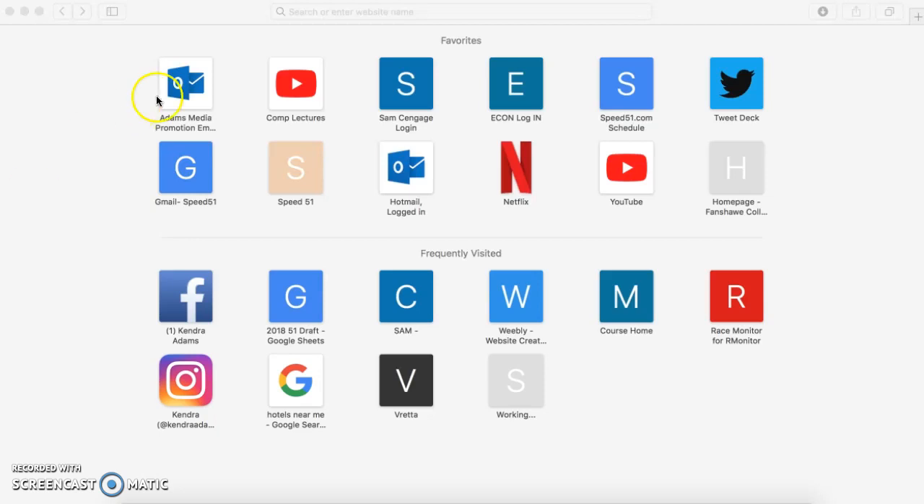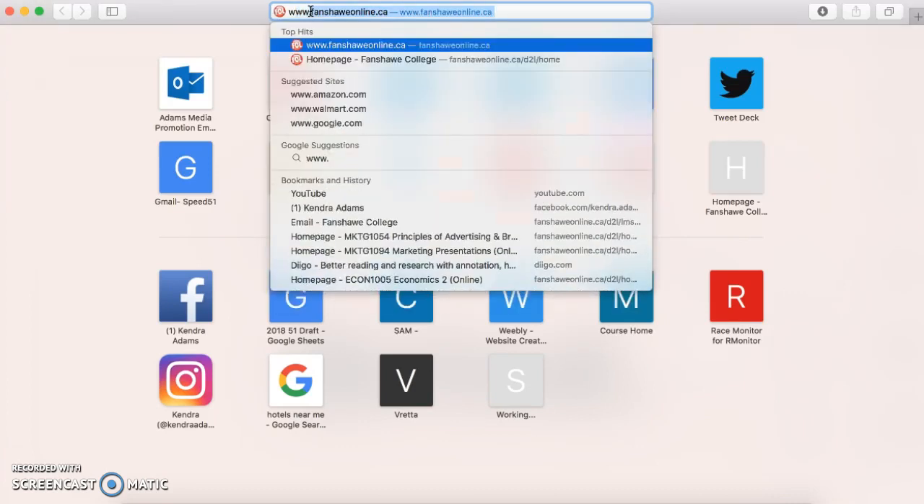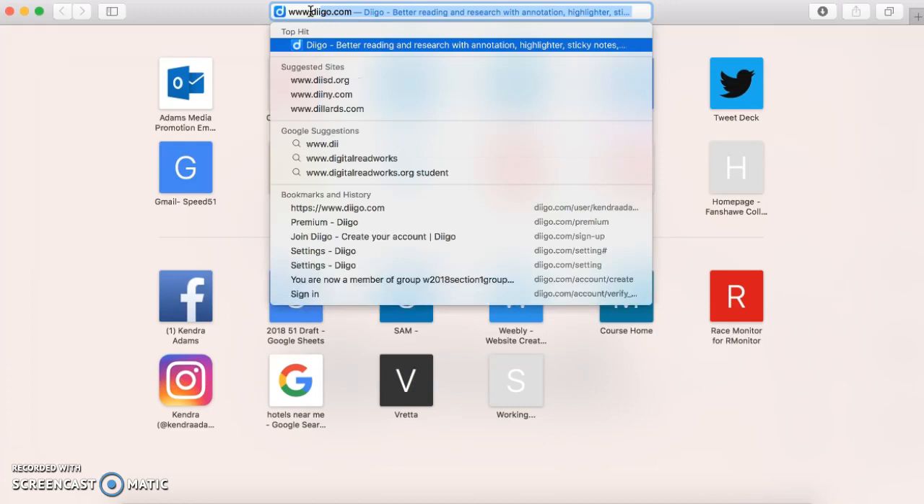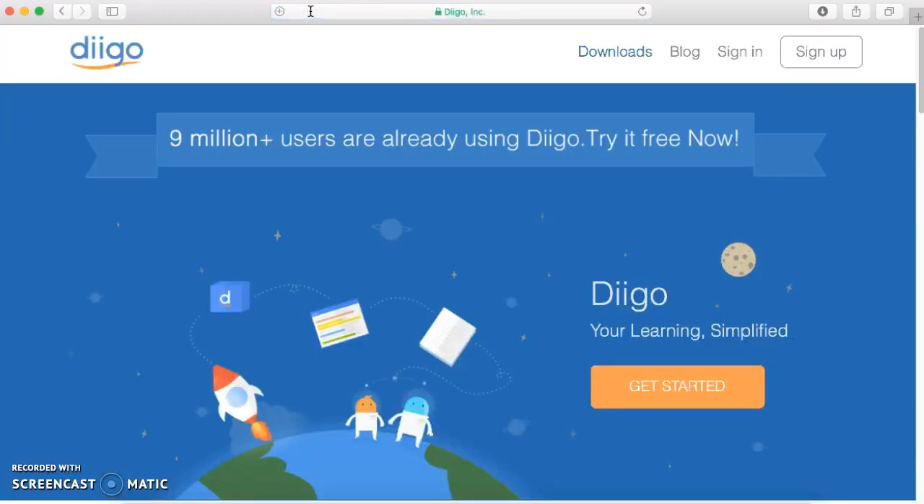So I'm just going to go ahead up to the search bar and type in the URL, which is www.diigo.com. So we'll just hit enter, and it comes up to our page. And if you don't have an account, we're just going to hit sign up.